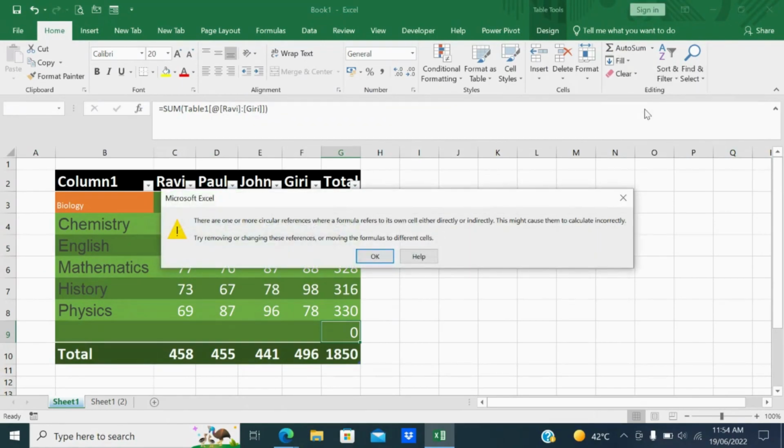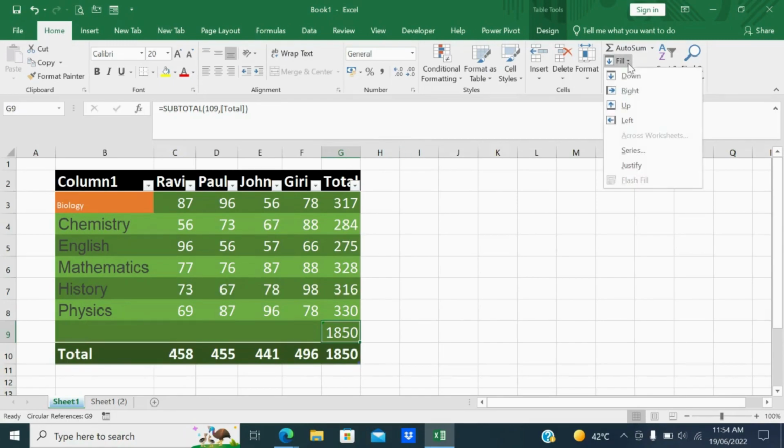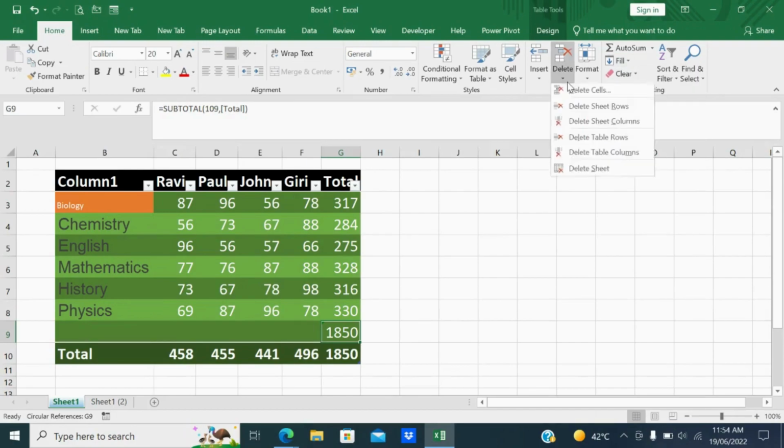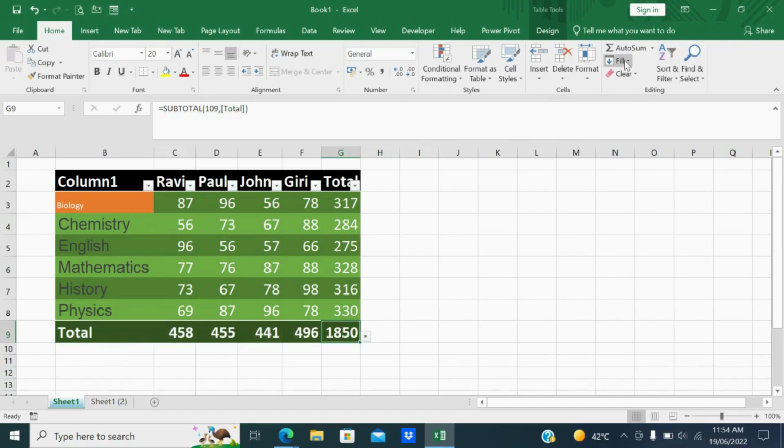There are one or more circular references where a formula refers to its own cell, so you cannot use it here because it's counting the numbers. There is a formula, so it will overlap that formula, so you cannot use these functions here. So I'll go to the delete option and delete that particular row. Okay, so next, this is just to fill the blank cells with the data whichever you want, or either you can write. This is up to your requirement. Okay, Fill Up, Fill Left, Fill Right, and Fill Down. So these are the functions.